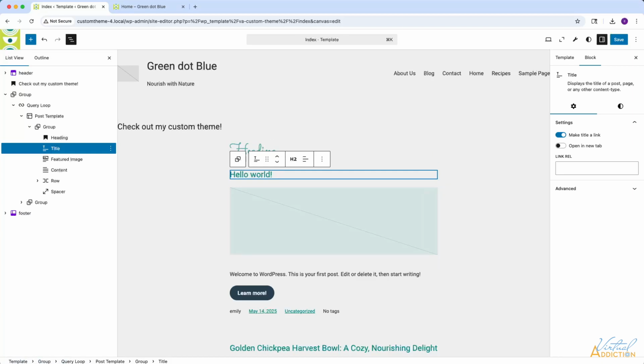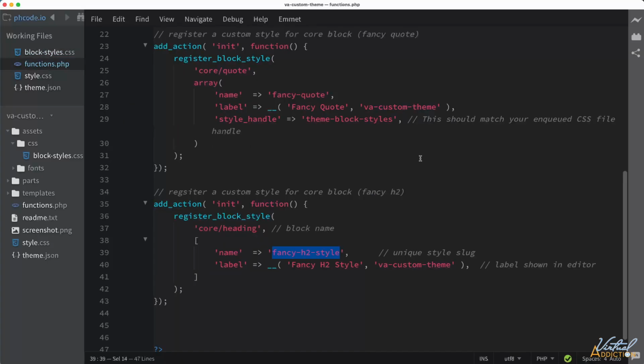Let's go back into our code editor. I'll return to my functions.php file. Because we've already registered the fancy H2 style for the core headings, we're going to reuse the same CSS and the style slug. We're just going to register it for both blocks, so we'll need to slightly modify our code.